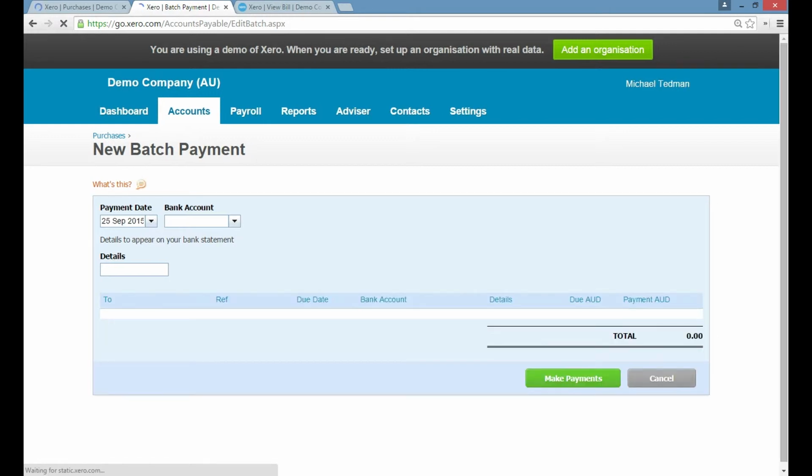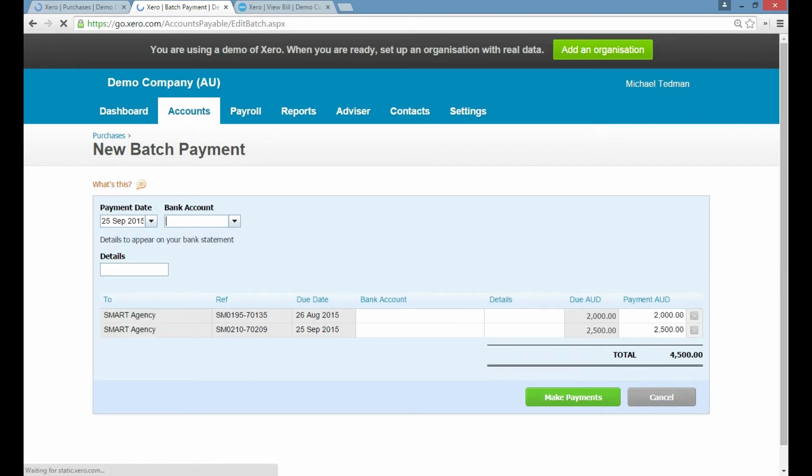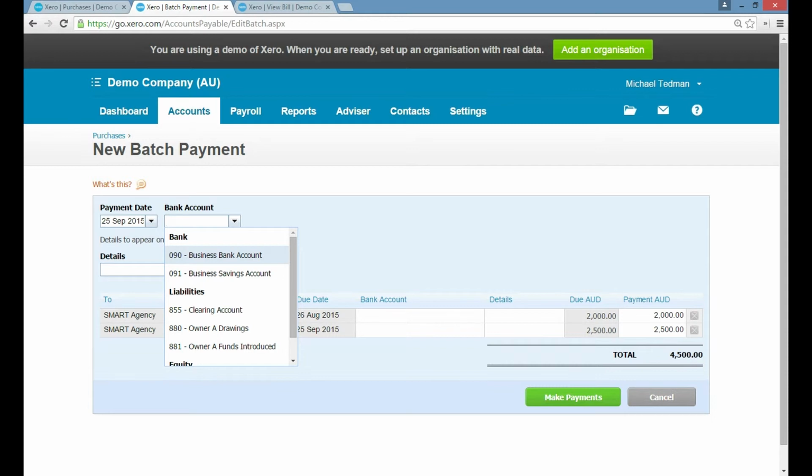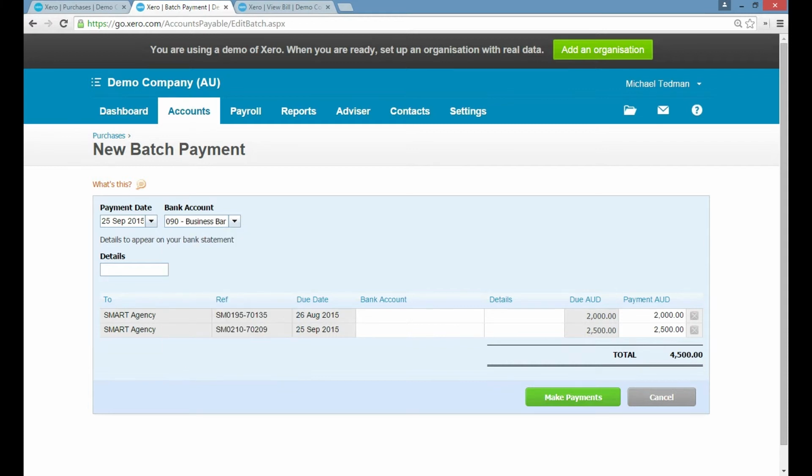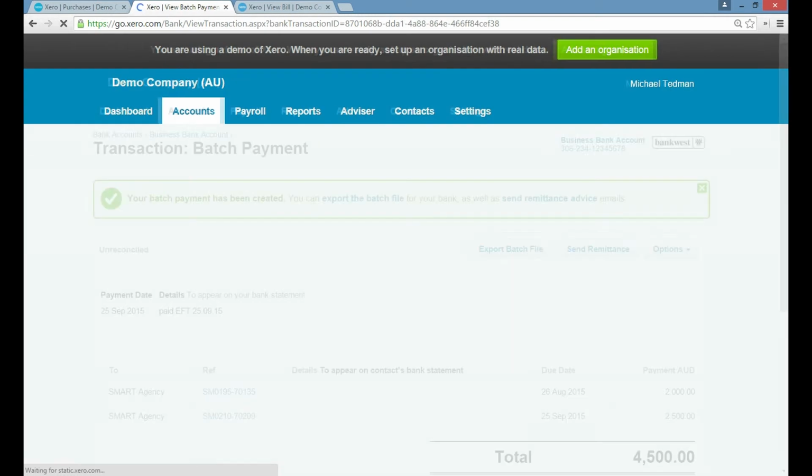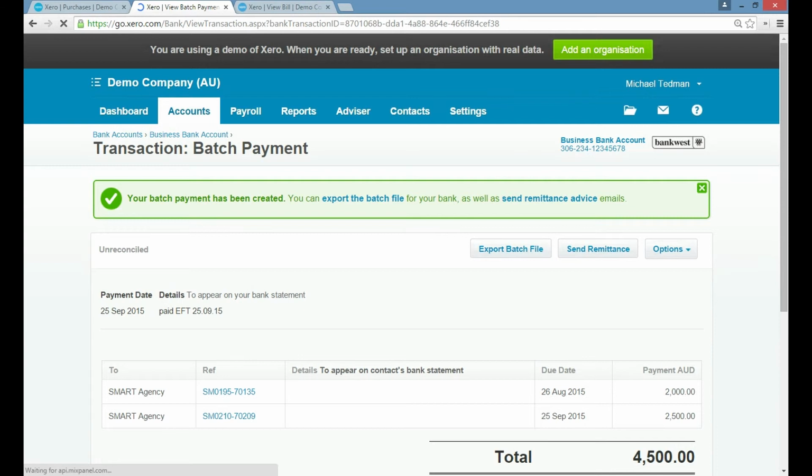While that's loading up, we're going to click the date we want to pay it. Then we click the bank account that it's going to come out of. That's really important, because sometimes you have two or three bank accounts, so you want to make sure you select the bank account that the money is going to come out of. If it's coming out of the business bank account, click that, then put some detail like paid EFT and then put the date. If you're paying the whole amount, you can just click make payment. Then when you go to your bank account and you EFT the $4,500 to Smart Agency, that will reconcile perfectly with our records.